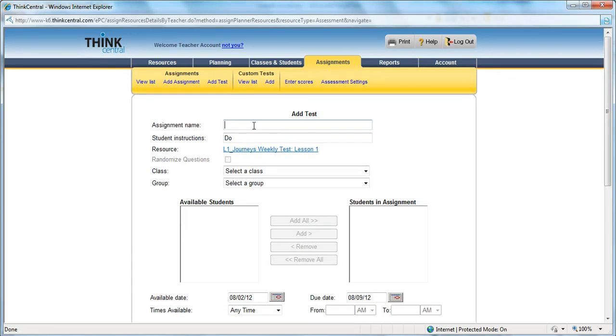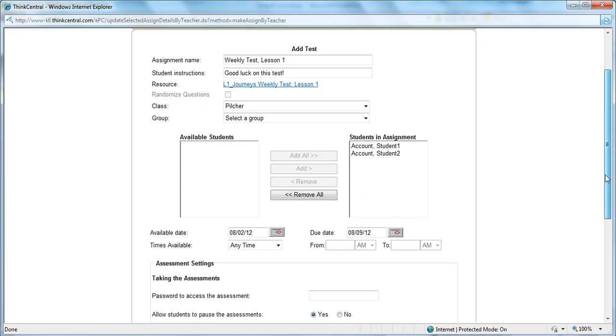It takes me to this page and asks me to give my assignment a name. So I'm going to say Weekly Test, Lesson 1. It has a generic due for our students. I'm going to give them a little bit better instructions. I select my class that's been created in a prior session. If I had groups, I could say only certain groups to take this. If I just wanted one student, I could just click the one and say Add, or if I wanted all the students, I could say Add All, or if I've set up groups again, I could say which group.